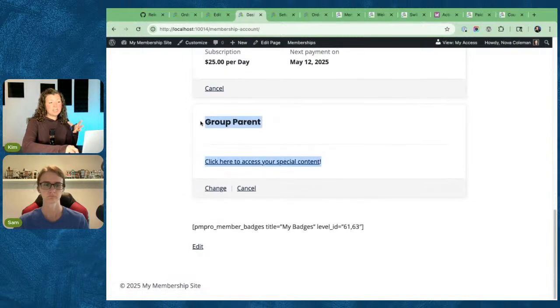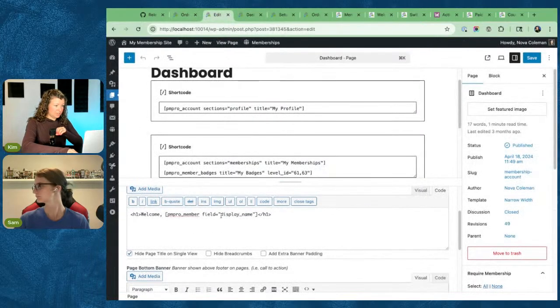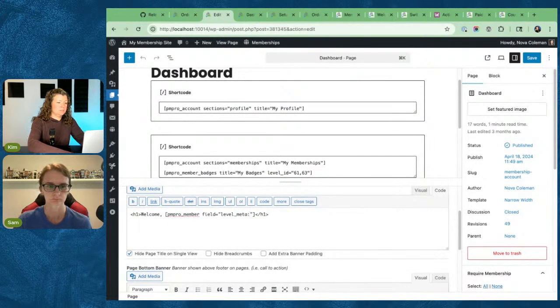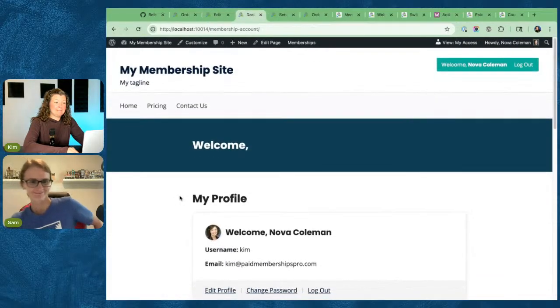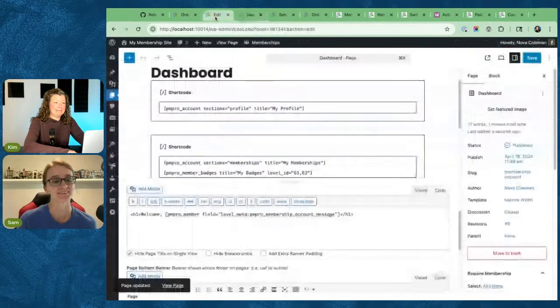The information you put in that text area in the edit level settings will show up on the membership account page by default. But now we can pull that information and show it using the PMPro member shortcode. I'm pretty sure it's... it might be this. This is a really bad guess. I'll have to look at the code. It's not the documentation. Really bad guess.